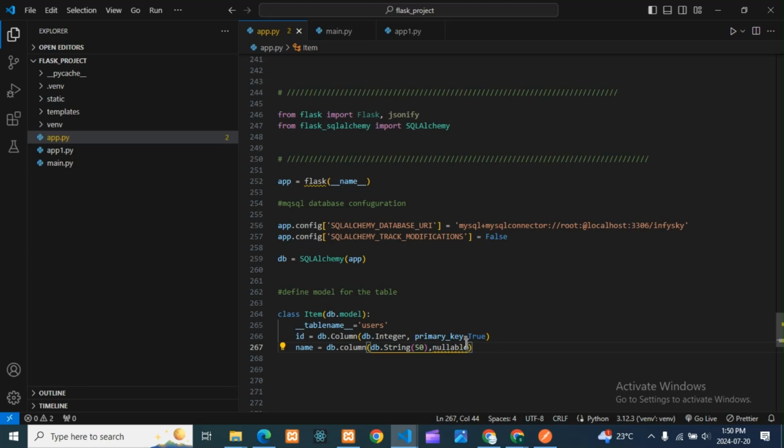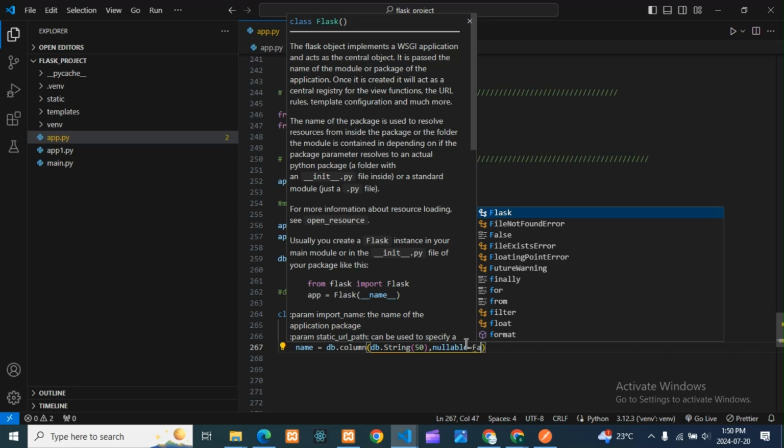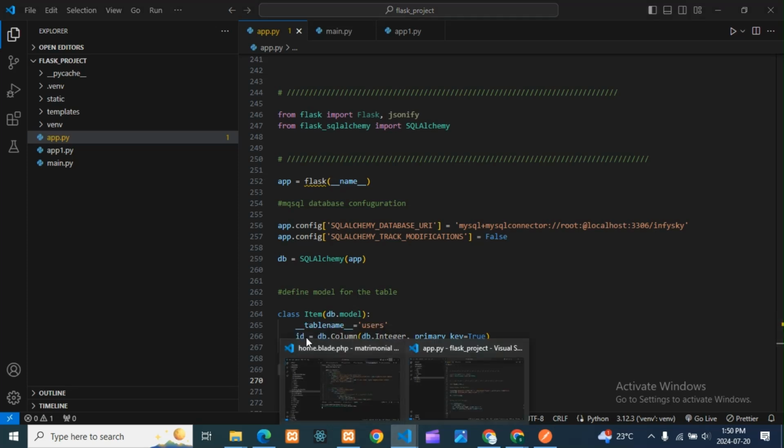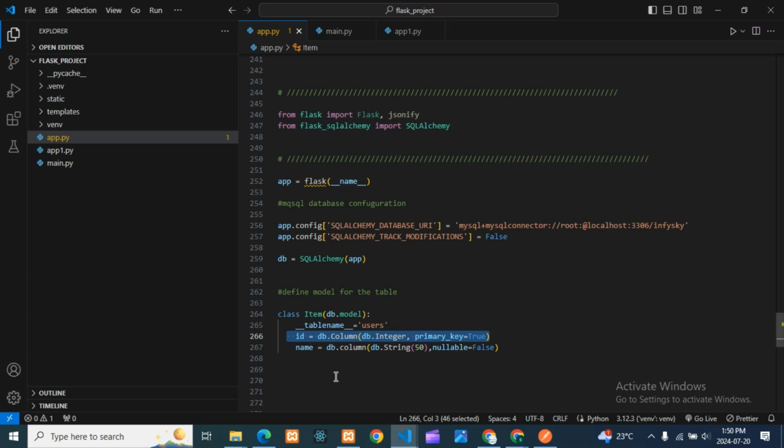If you want to keep this as not nullable, just make it false, so it should not be nullable. Okay, so here nullable is false, and if you want it nullable, just don't add this. As I told you, guys, this is the primary key, the auto incremented key, and this is my column name, name. This is db.Column, this is String, this is the length, and whether it is nullable or not, I have mentioned here.